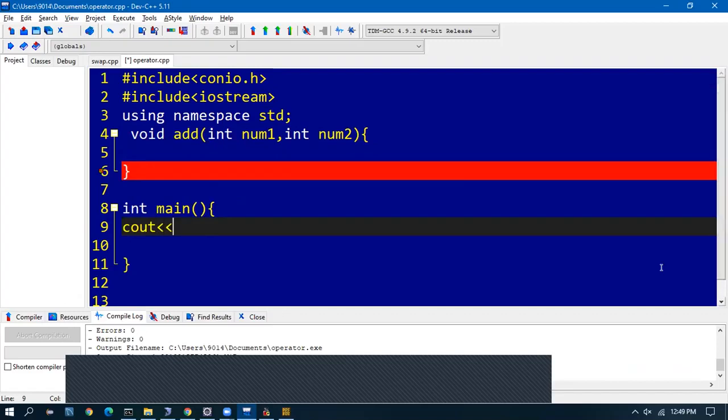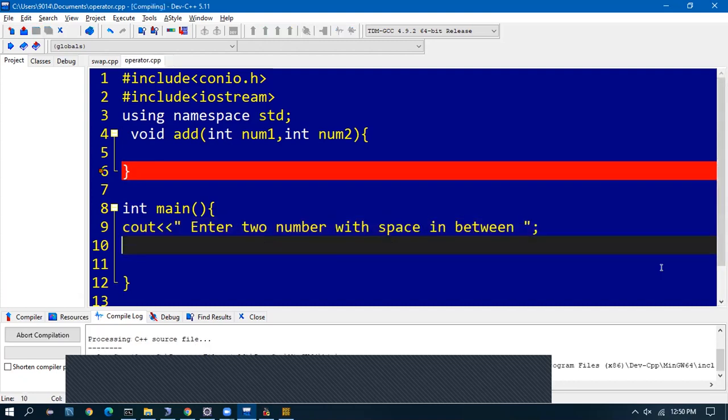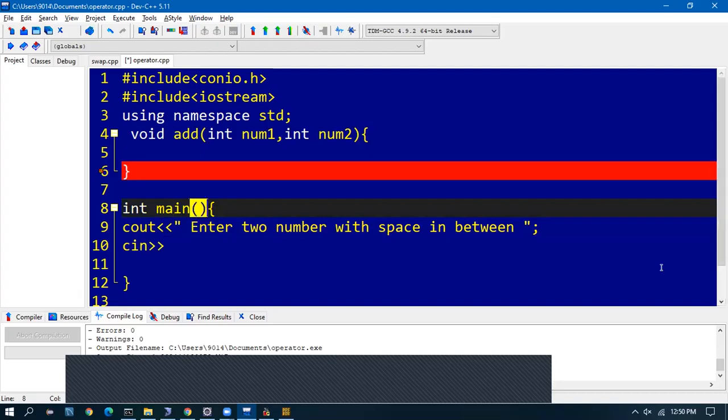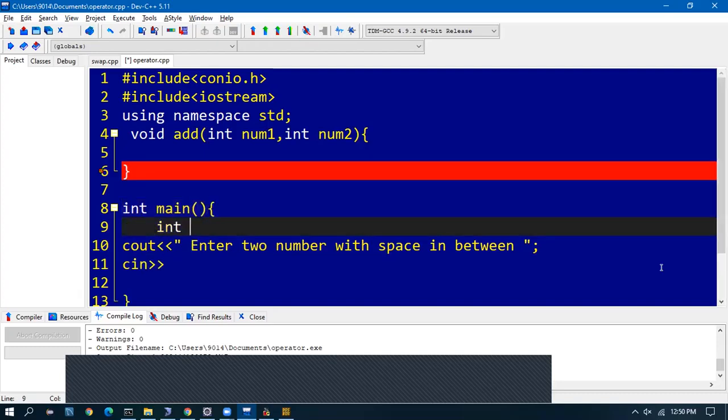I will go cout, enter 2 numbers, with space in between. Okay, there is no error. I will read into these 2 numbers. I have to declare 2 numbers, int num A, comma num B.